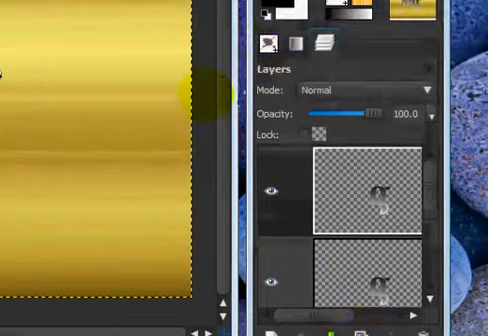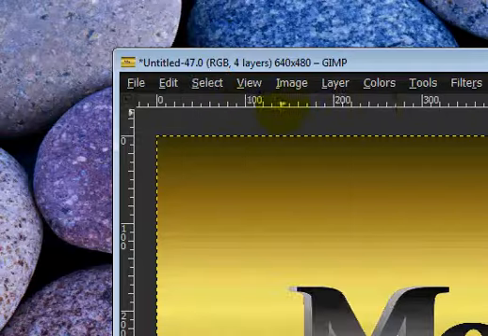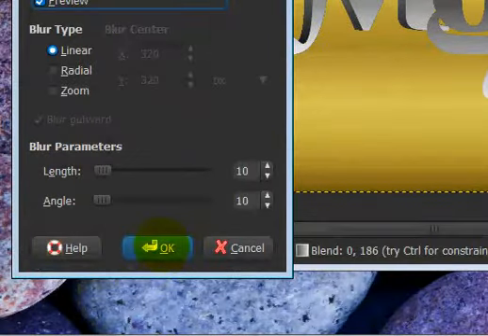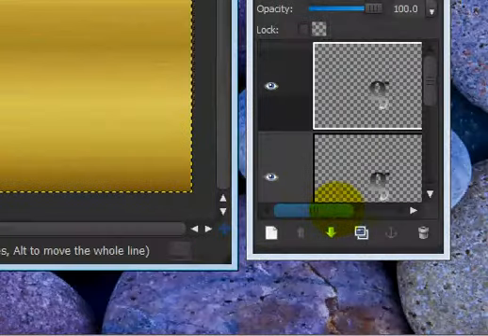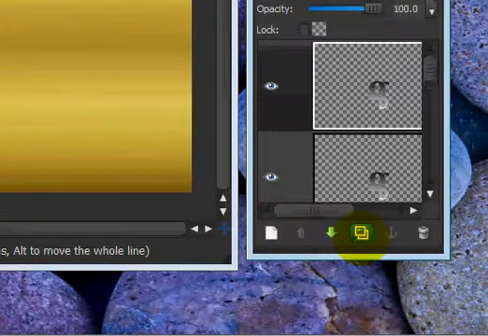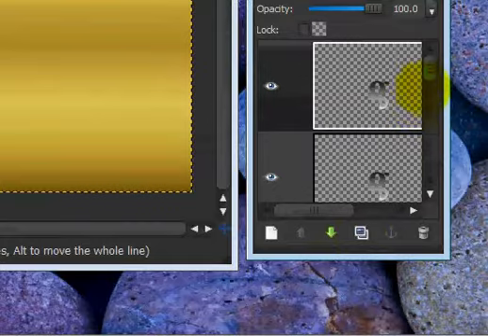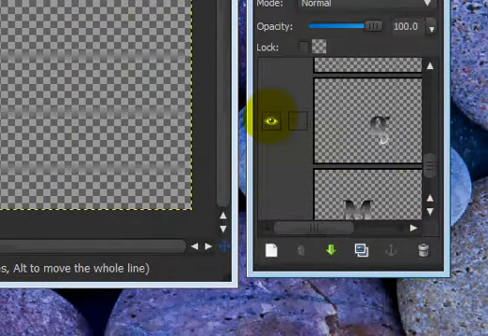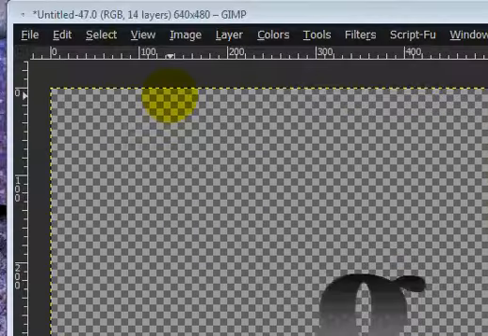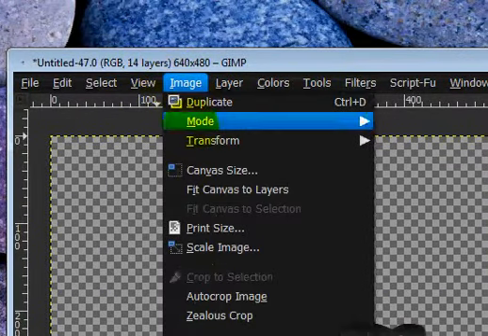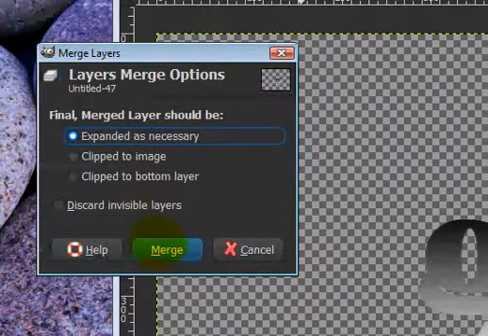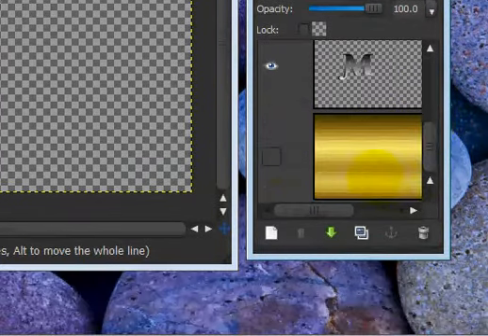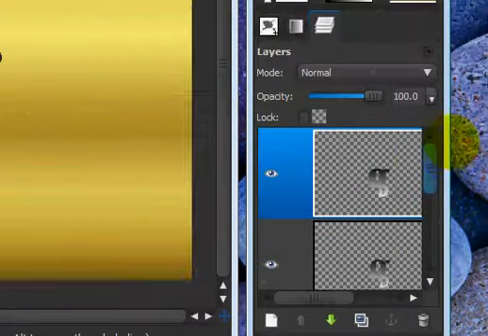And you're going to duplicate this layer again. Select none, filters, blur, motion blur, click OK with 10 10. And again, you're going to duplicate this layer until you get a nice 3D look. And you're going to uncheck these layers, and then again the first letter, and then you're going to go to image, merge visible layers, click merge, and you can check these layers again, that way you can see them.